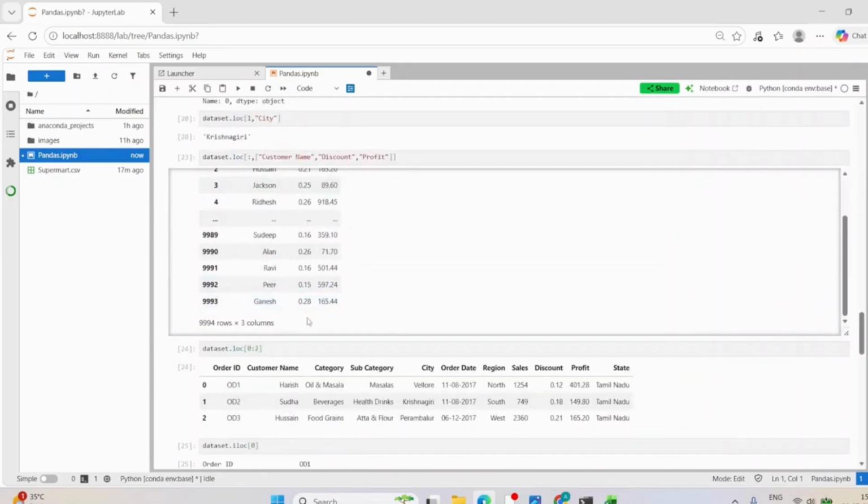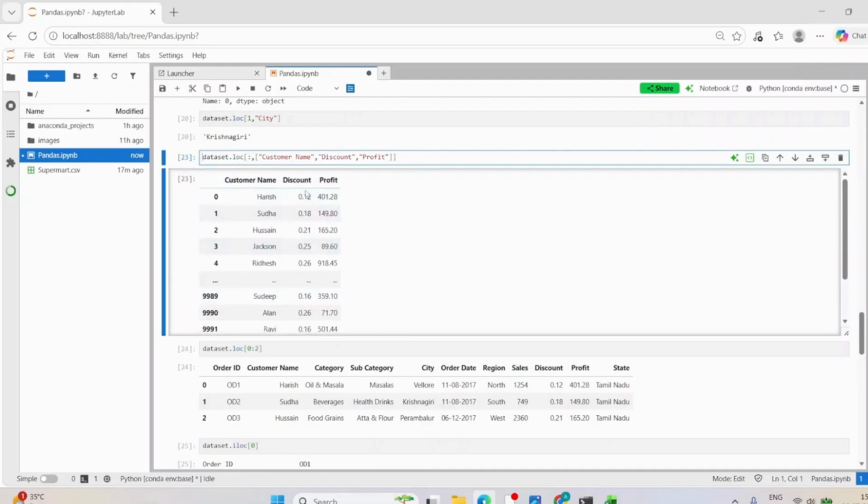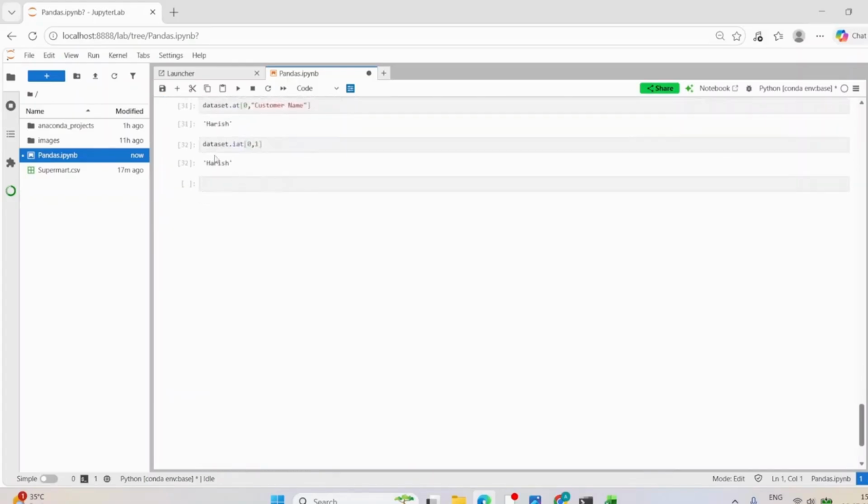You can store these things into a new variable also. Suppose you want to store it in data2, and when you print data2, it will provide you this. Then you can analyze your data2, in which you have stored this separate data, not the whole dataset. This is how you can work with pandas.